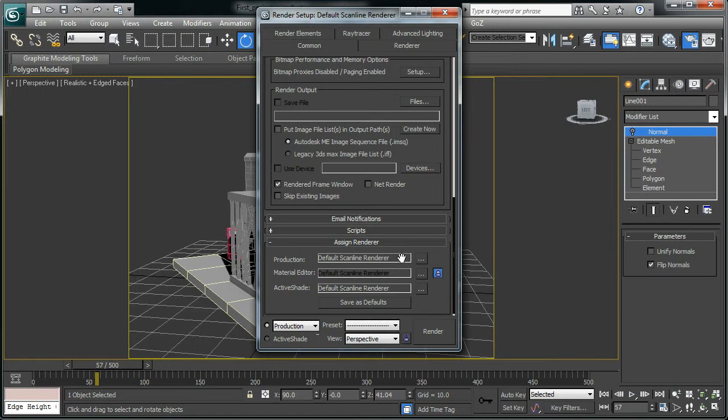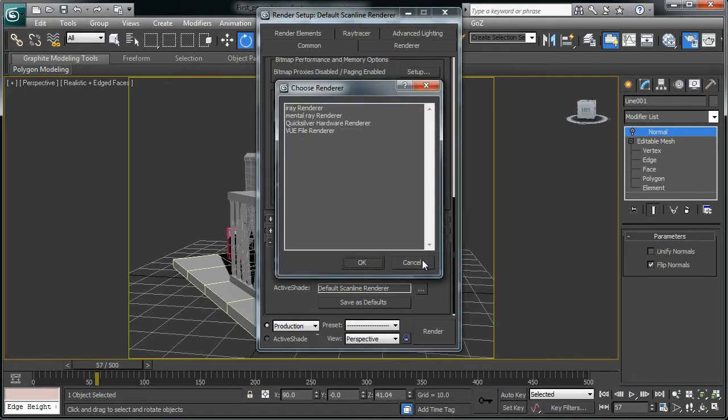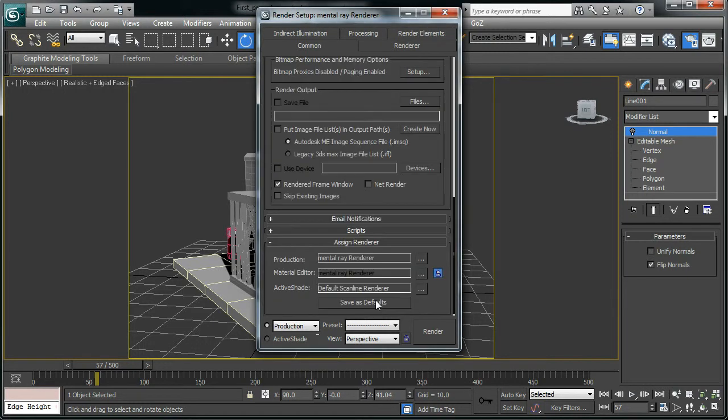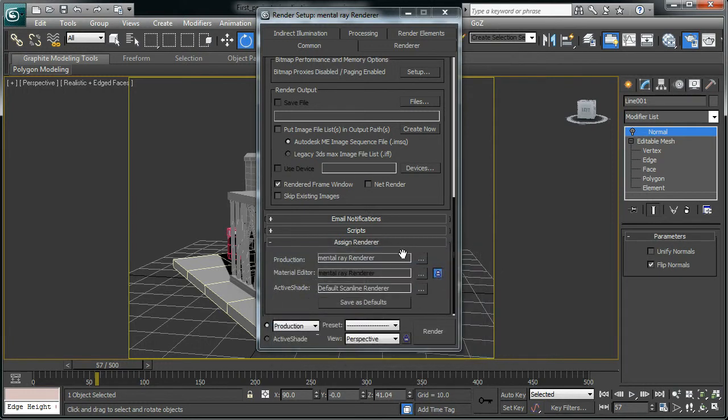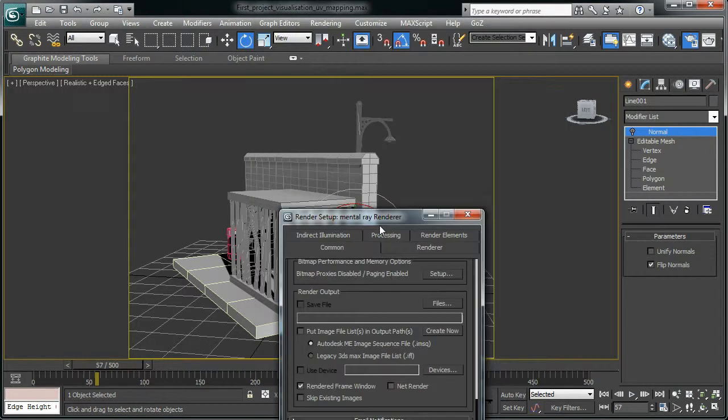See, at the moment the default is the default scanline renderer. Click that little square box and change it into the mental ray renderer. That's the rendering engine that we're going to use. The default is the default scanline renderer. I change it to mental ray renderer. Then click this rendering button. Then it will start creating the movie. That's all, guys.